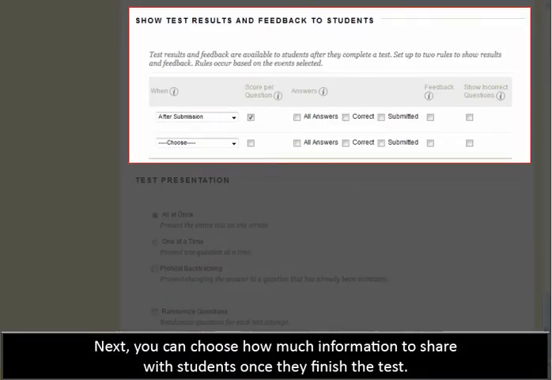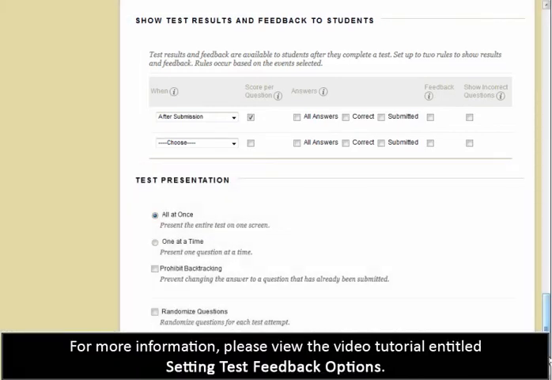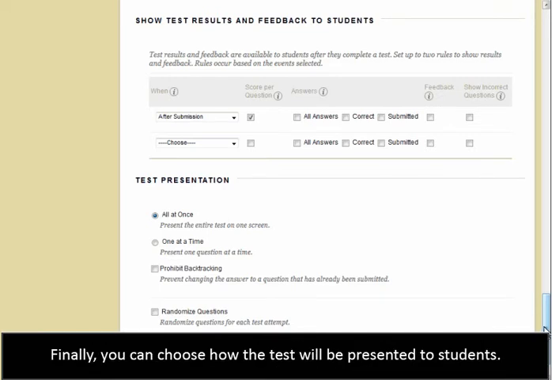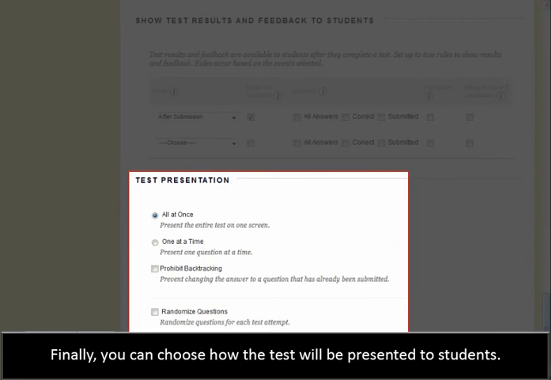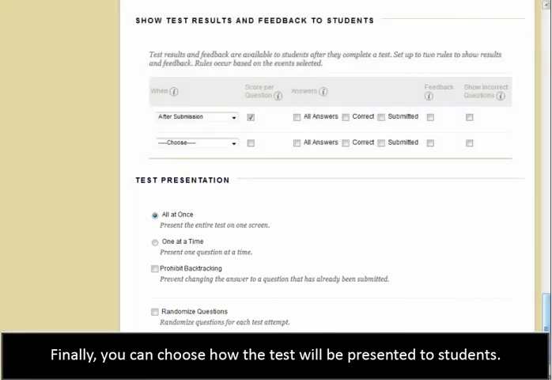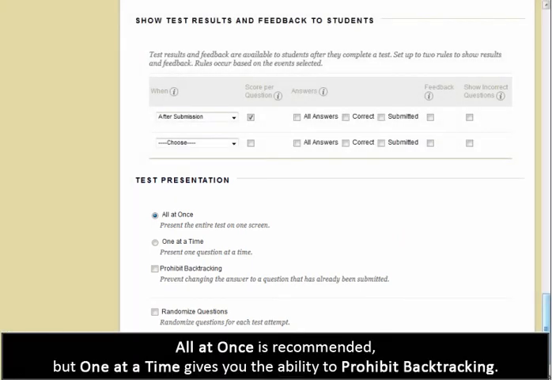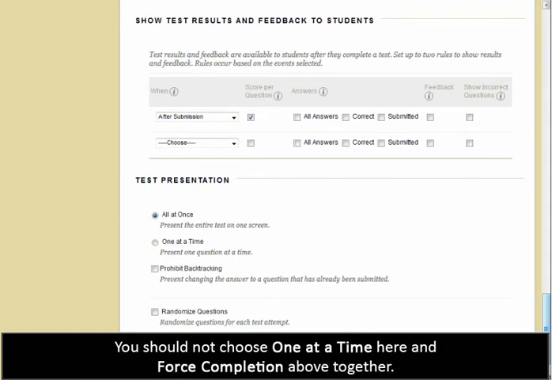Next, you can choose how much information to share with students once they finish the test. For more information, please view the video tutorial entitled Setting Test Feedback Options. Finally, you can choose how the test will be presented to students. All at once is recommended, but one at a time gives you the ability to prohibit backtracking. You should not choose one at a time here and forced completion above together.